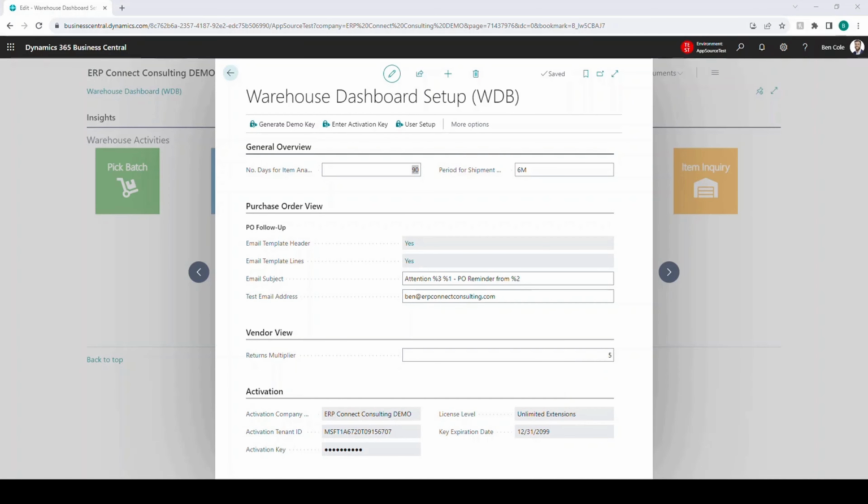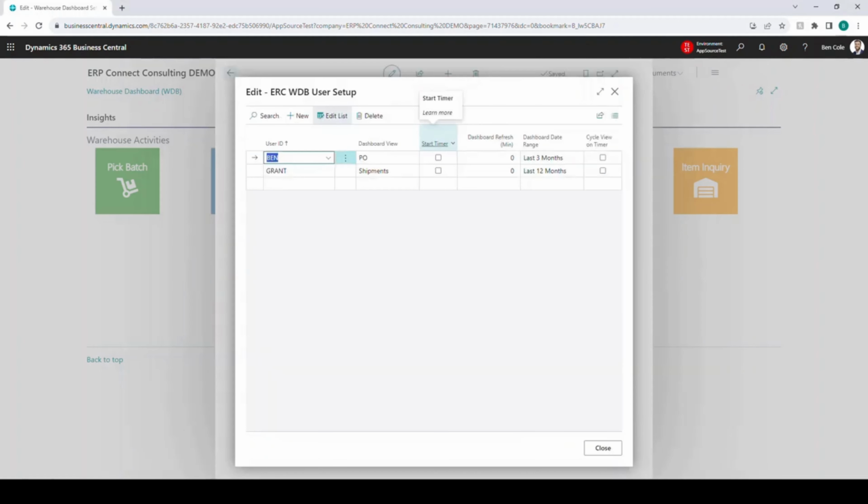The final piece we want to jump up to is this user setup. So if I come up to user setup, you'll see myself and Grant here. Here you're just going to want to ensure that all the users who need to be able to view the dashboard are listed here. You can set their default view, which is going to be what they pop into when they open that dashboard each time.